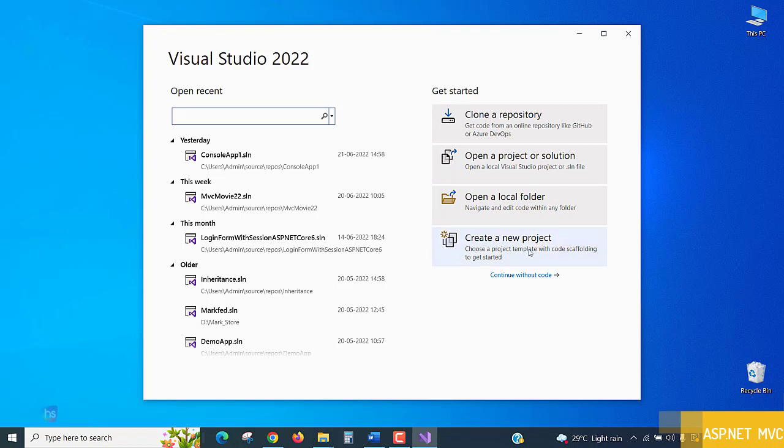We are choosing this one, create a new project, which lets you choose a project template to scaffold code and get started. Clone a repository is for getting code from a central repository hub onto your local machine. Open a project or solution opens a local Visual Studio project or solution already available on your computer, or lets you navigate and edit code within any folder containing different resources.